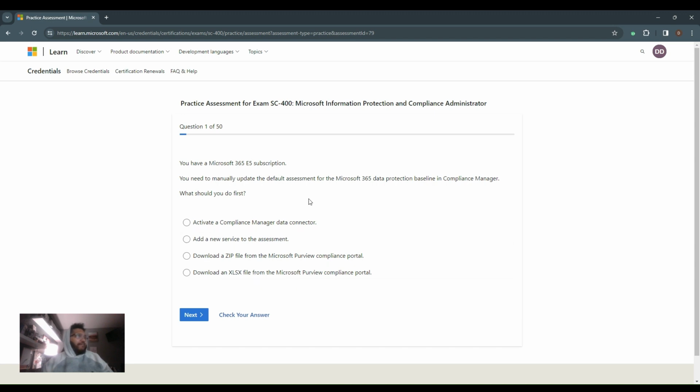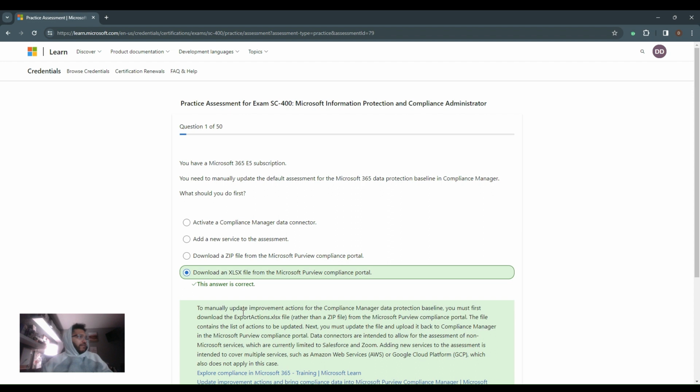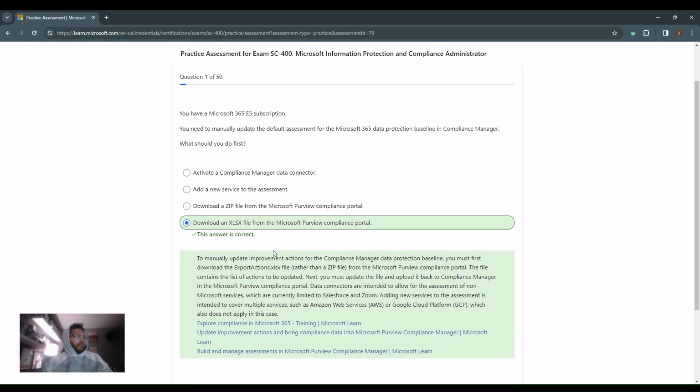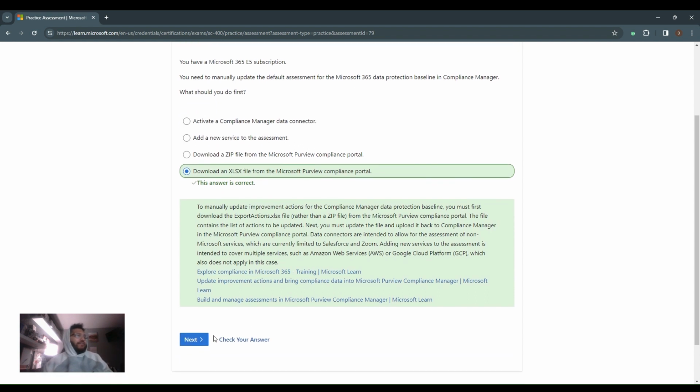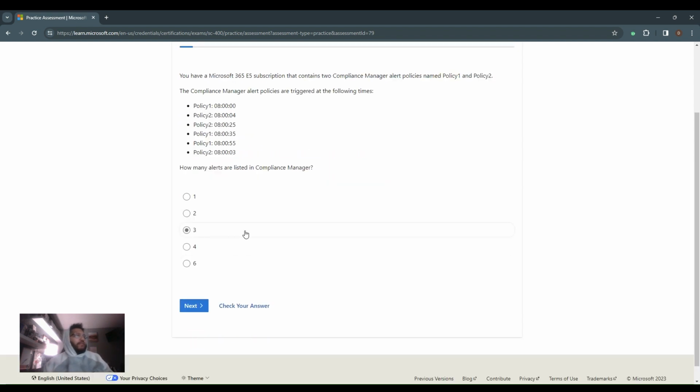So we need to manually update the default. If we're going to manually update, my guess is we're going to either activate Compliance Manager Data Connector or download an Excel file. What should we do first? My guess is probably download the Excel file. I don't know. And what I really like about Microsoft exams and practice assessments is it gives you all the different answers. It gives you where you can go find the material. Feel free to read up on that.